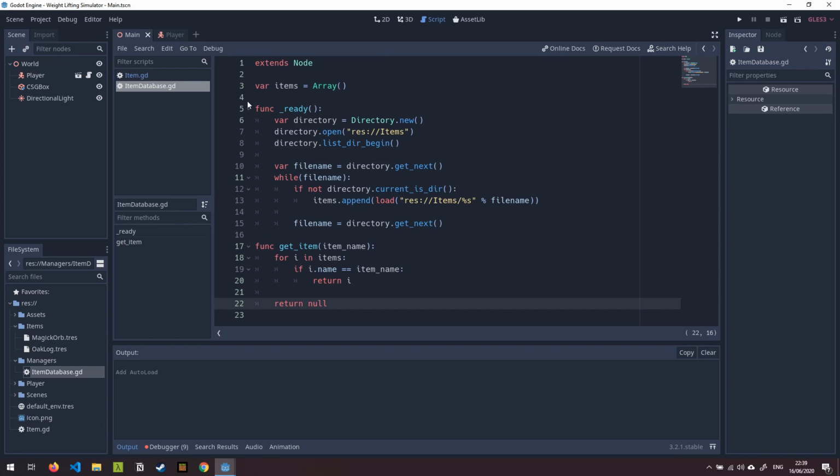So we are looping through this directory here and loading every single one of the resources into an array called items, and then we simply have a function that will iterate through this item array, and it will return any item that it finds with a matching name.